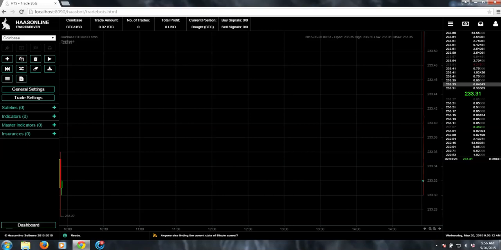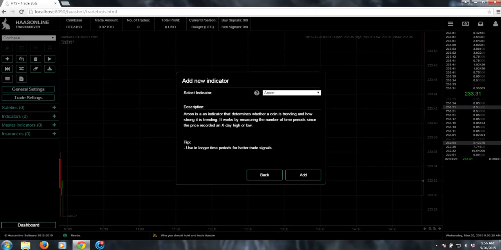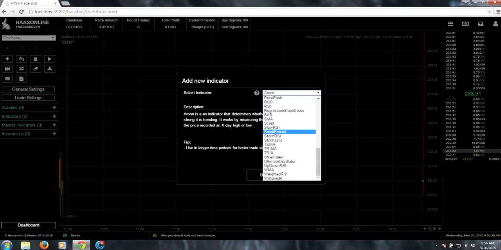Now we have all this set up, so we need to decide how we want our bot to trade. For this one, I'll be showing you a very simple RSI-based bot, which is great during sideways markets. So we just want to click the plus sign on indicators, and then we'll scroll down. We have a ton of indicators here.